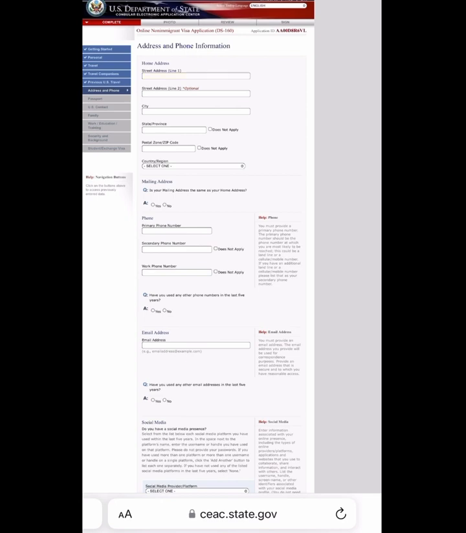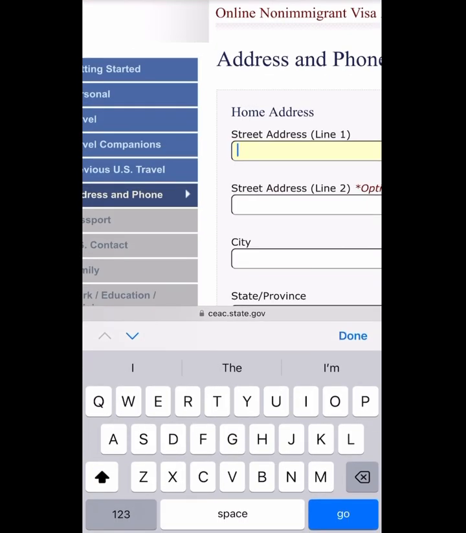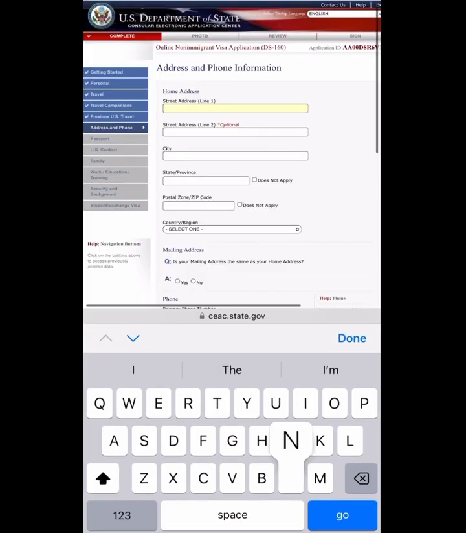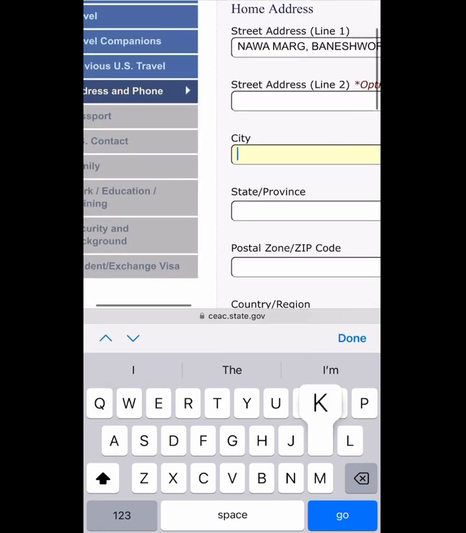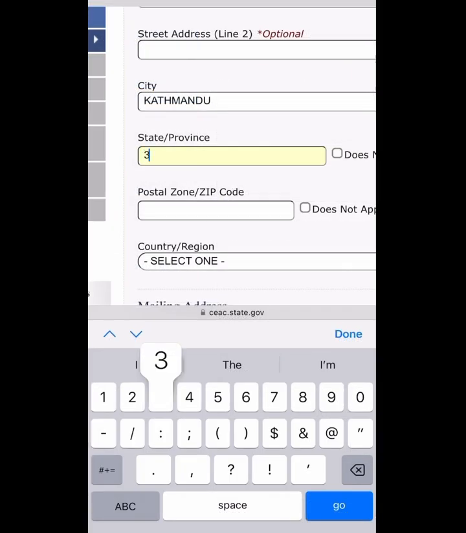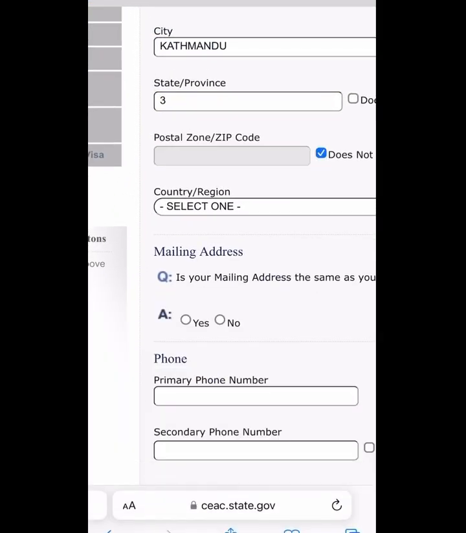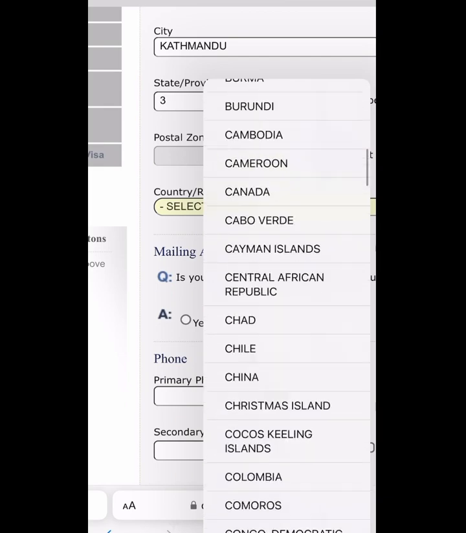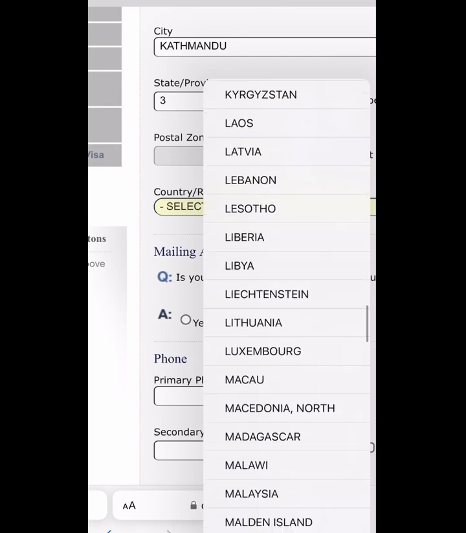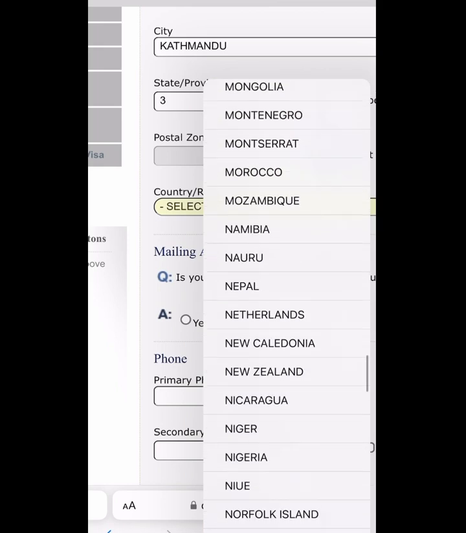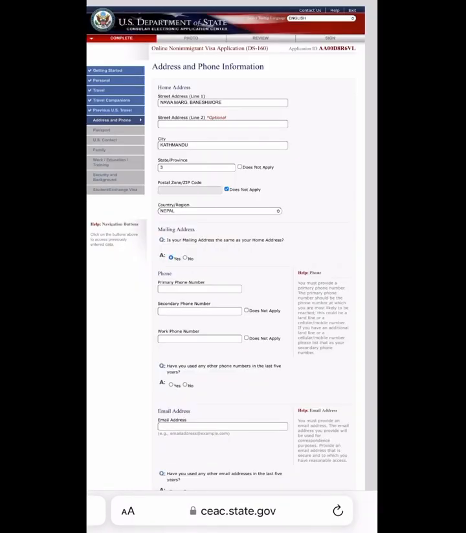Now, next part is your address and phone number. Enter the details of your home address, your street address, your city, state, province, zip code, and the country. If your mailing address is the same as your home address, select yes. And if your mailing address is different from your home address, select no and fill in the details accordingly. You'll also have to enter your phone number and your work phone number.